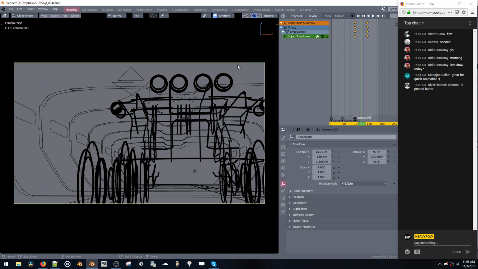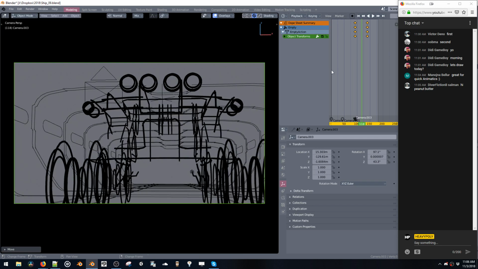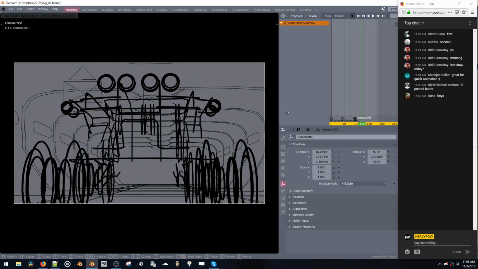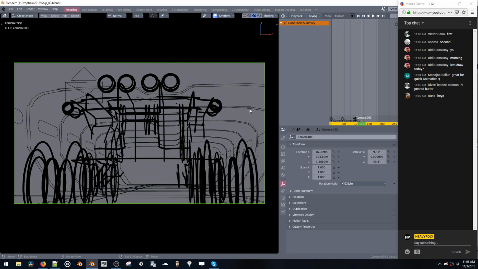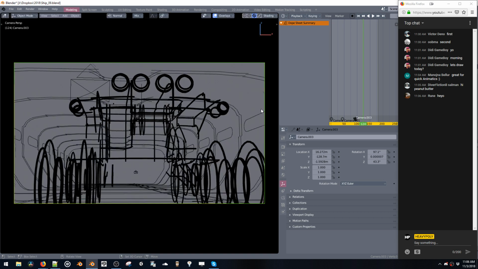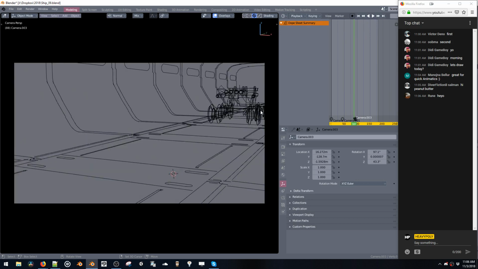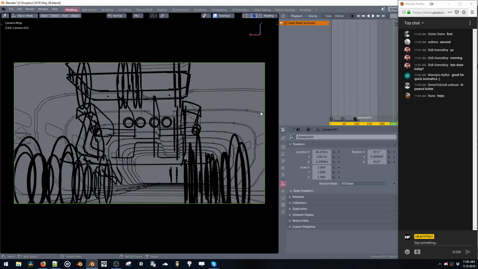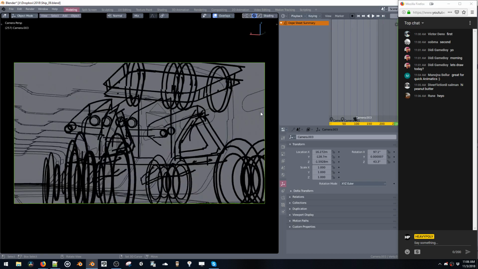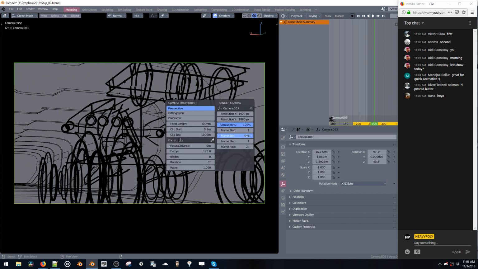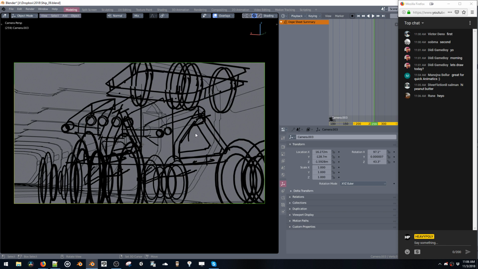I think our camera is a little bit to the left of the empty, so I'll just go like that. Yeah. Okay, and we can also change this end frame by going Control Shift V and just change the end frame. So now let's try it again.